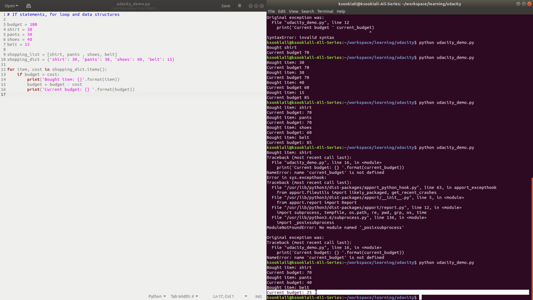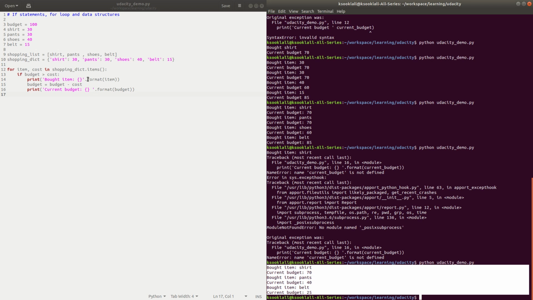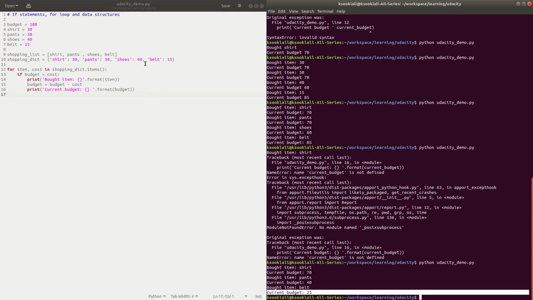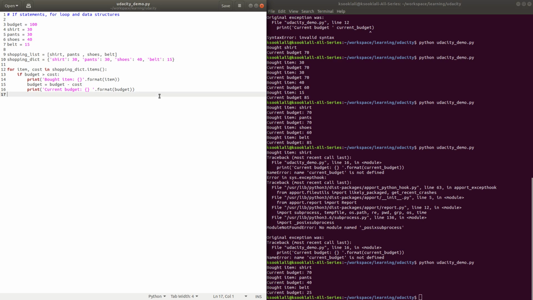Another thing to notice is that we only bought 3 items, and that's because after buying the shirt, the pants, and the belt, we were just down to $25 and we could not purchase the shoes. So we can actually say else here, just to let ourselves know, print couldn't buy. Okay, this quotation here is causing an issue, so you want to use double quotes to maintain it. Couldn't buy, and then what is it that we could not buy because our budget was too small.